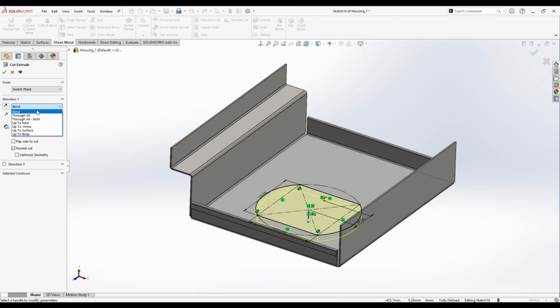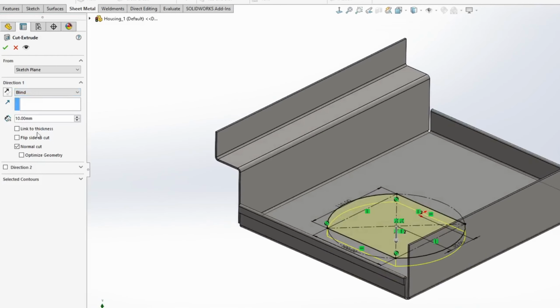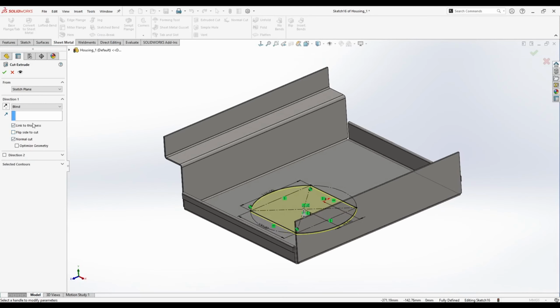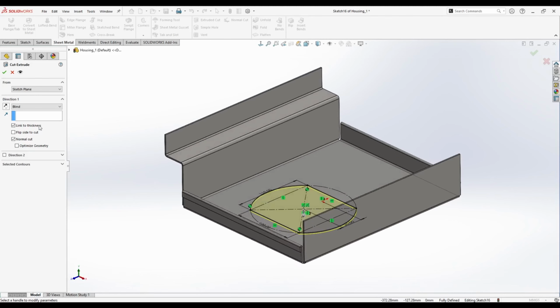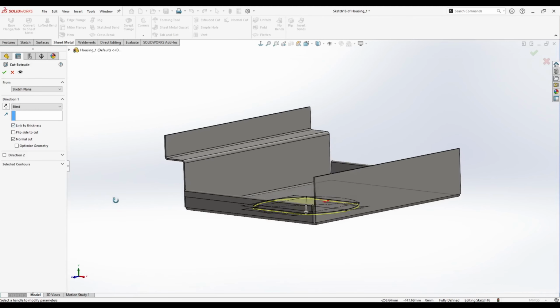You don't have to go here and select through all, up to surface, or so on. You can simply say link to thickness. And this feature is only available if you are in sheet metal mode. This is a very useful feature because I don't have to calculate how deep I have to cut something like that. This will be cut through the sheet metal.